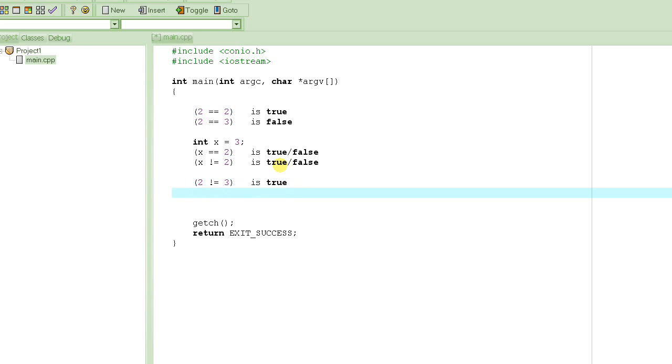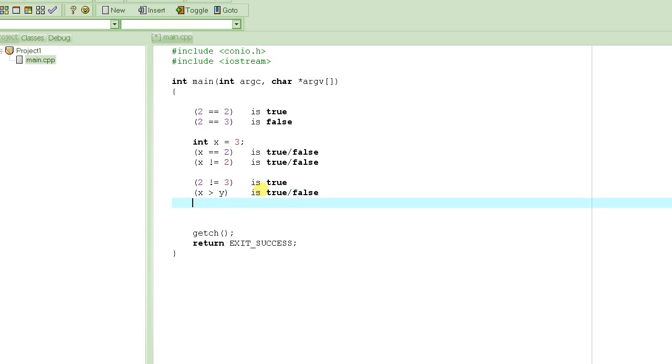Now similarly, just like equal to and not equal to, we could compare if a number is greater than some other number. X is greater than y. It's just to show you an example. The right hand side doesn't have to be a constant. It could be a variable also. So you could say 2 is not equal to x, or x is not equal to y, or x is equal to y. But here x is greater than y. That's also a condition. It could be either true or false depending upon the values of x and y.